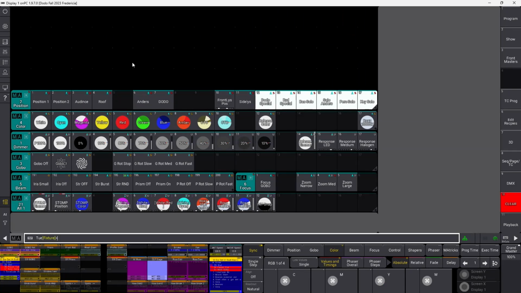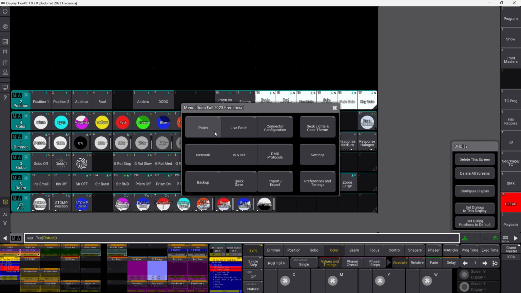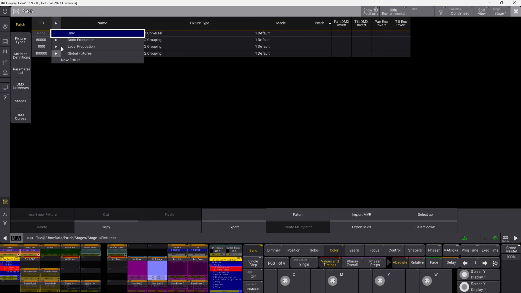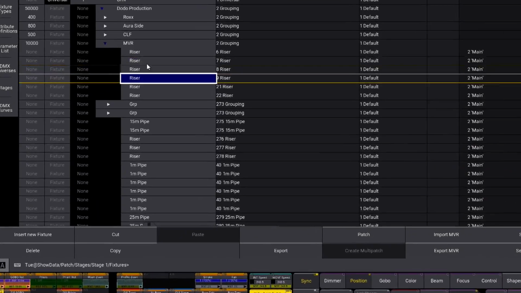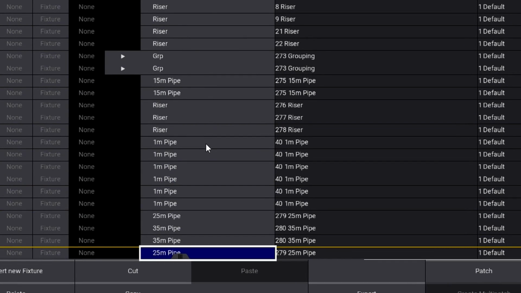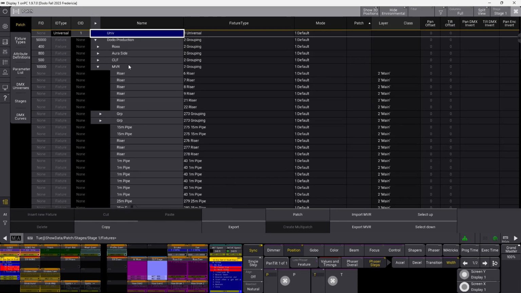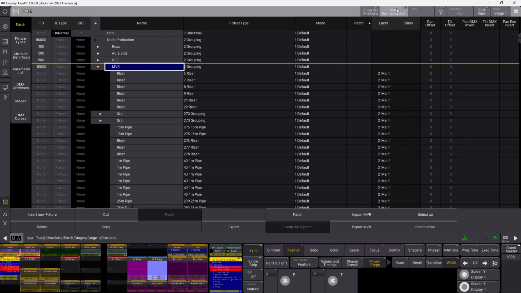In GrandMA3, it's different. If you go into the patch here, like this, if I close everything, you can put everything into groups, and you have to do that manually. You patch a group and you put stuff into your group. If you patch a group and there's nothing in it, it's considered an environmental thing. That's because you can import MVR files into your GrandMA3, and if you have trusses and stage components and pipes and all this stuff, that would be considered an environmental object.